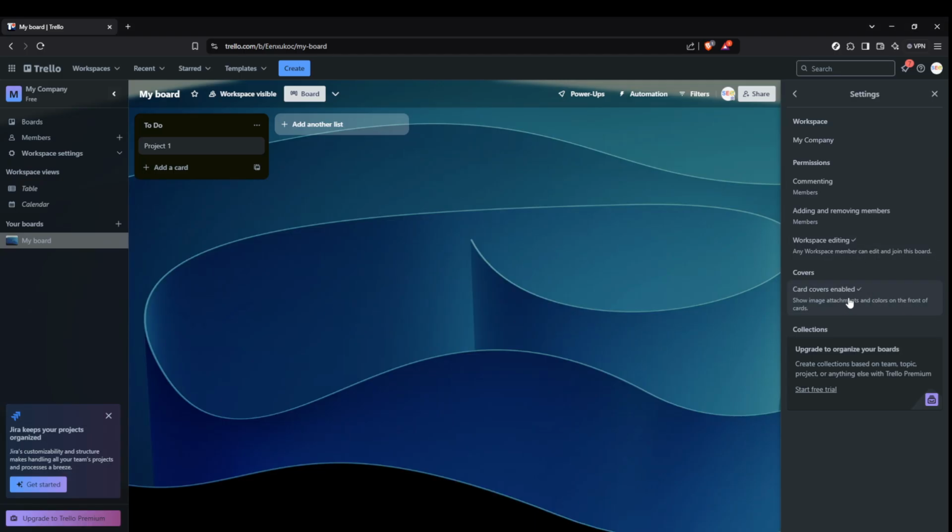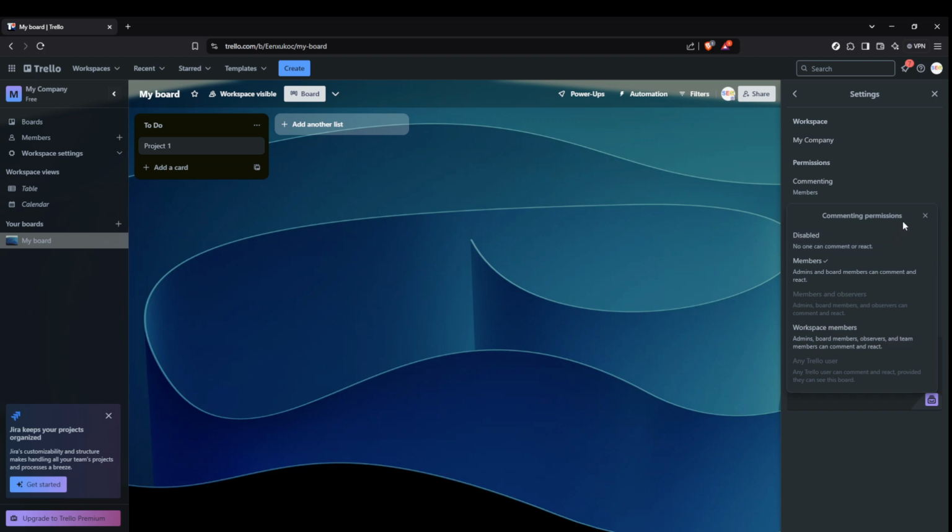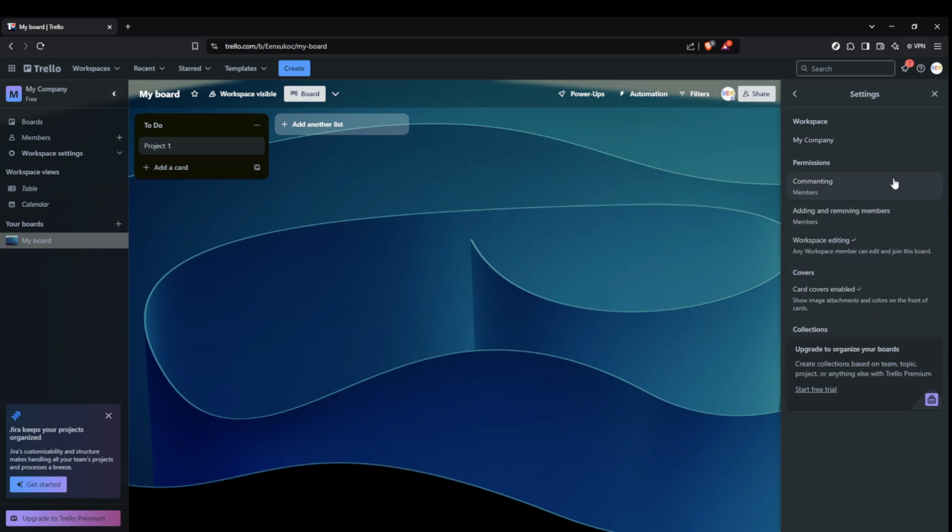And there you have it, a comprehensive guide to creating lists, adding attachments, and customizing your Trello board to better fit your needs. By following these steps, you'll transform your board into a dynamic and organized workspace.